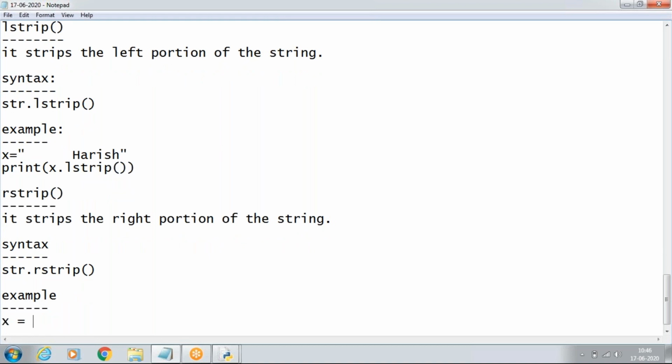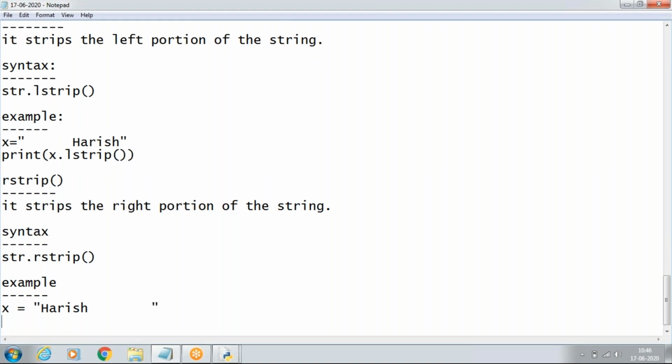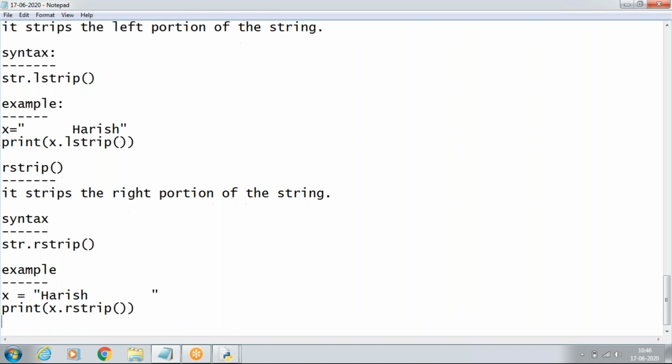x equals to, I will use the same string Harish with some space. print of x dot r strip. It will produce Harish, only Harish. We'll see that one.